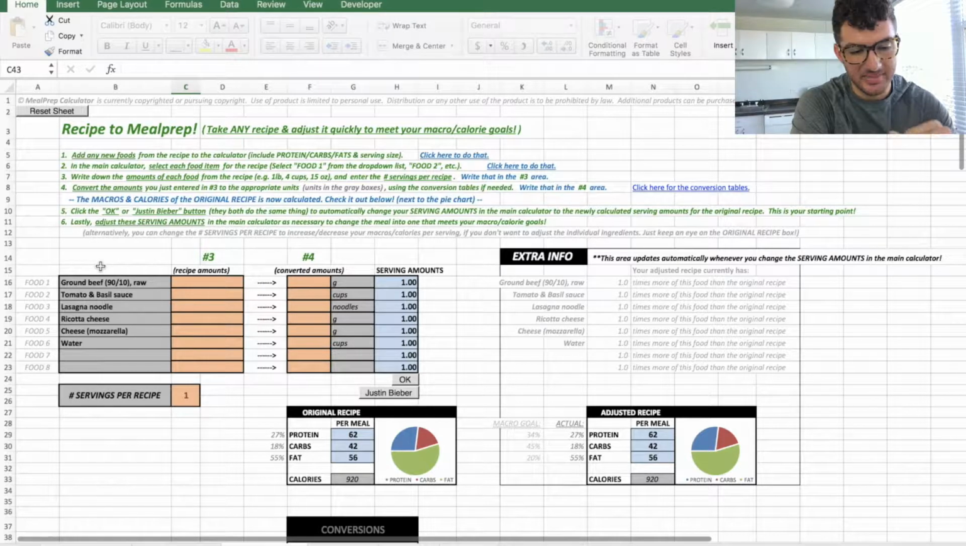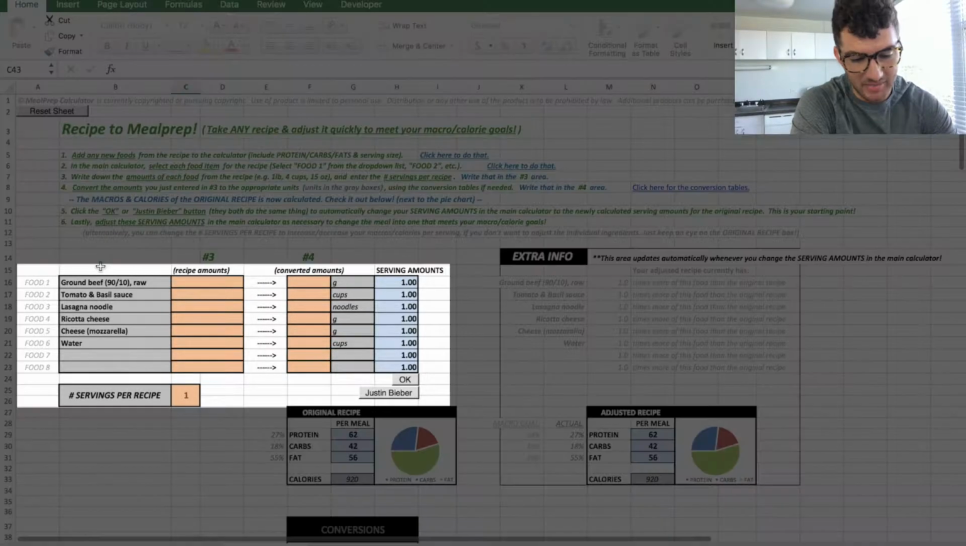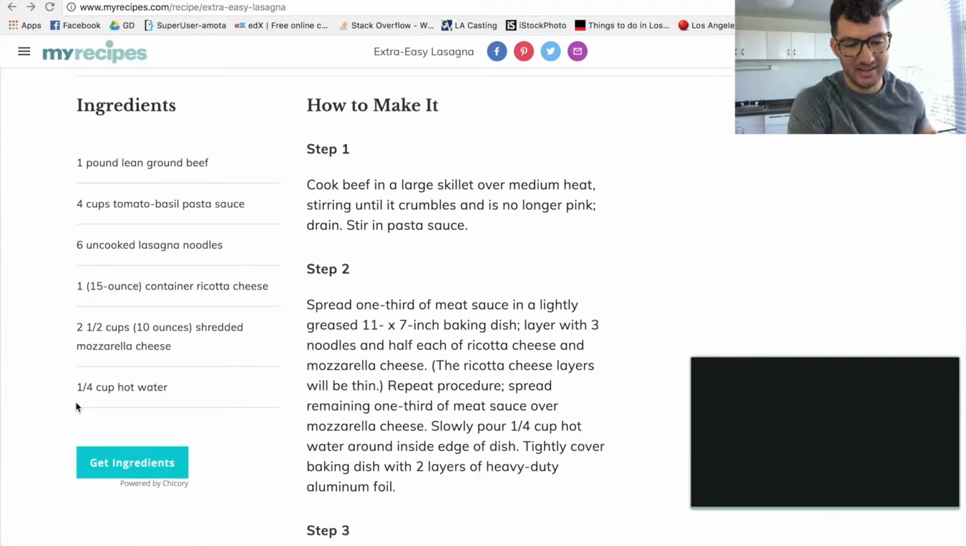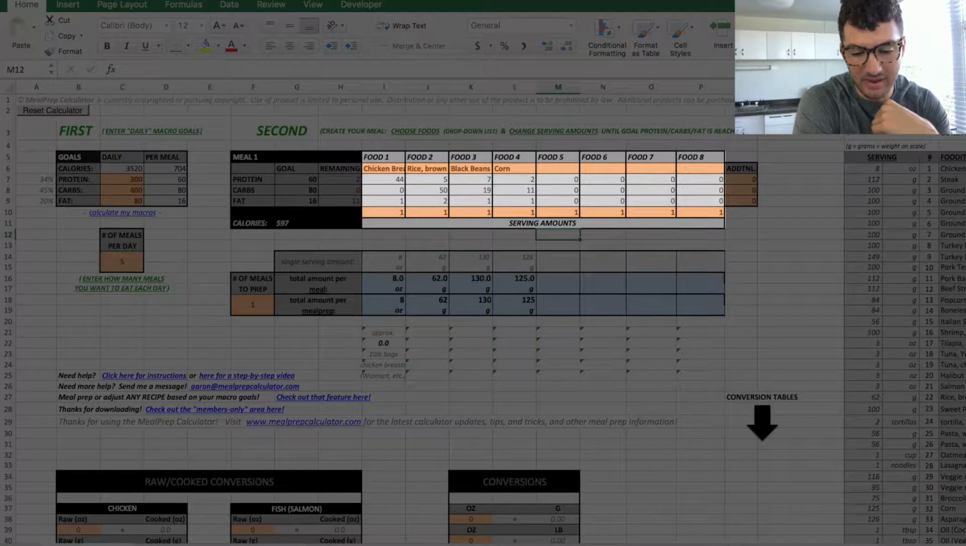All right, so this is what the recipe adjuster looks like. It's attached to the meal prep calculator now. There's a lot of information. This highlighted box is really the only spot you need to worry about right now. First, what I did is just find a random recipe online. I decided on lasagna. Here's the ingredients for the lasagna recipe. So I entered those into the meal prep calculator there.